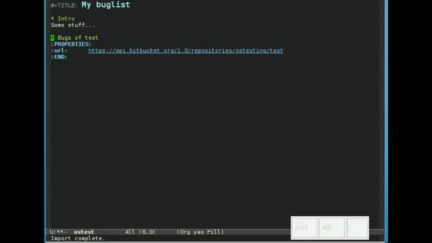Okay, so there are currently no issues on the Bitbucket repo. So let's add a new one. In orgsync, a bug is just a subheadline, so let's try to add a new one. Run os again to sync with the remote repository.